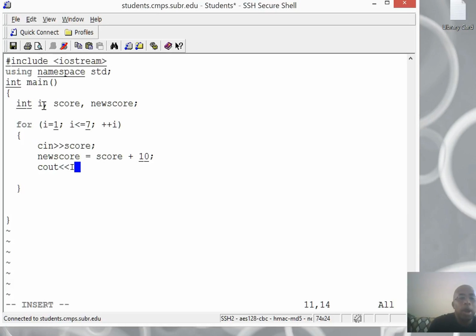And we're going to print out I, which is our counter. That's what they call that. I is going to be what counts from 1 to 7. And we're going to print that out. And then we're going to print out the first score that we read in. Then we'll print out the word bonus. And then we'll print out the new score.